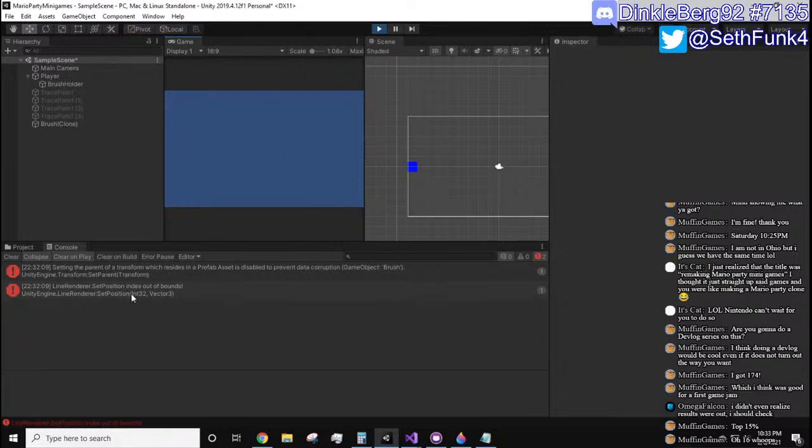Okay, so we're running this. We're still getting out of bounds stuff. Setting the parent of a transform which resides in a prefab asset is disabled to prevent data corruption.